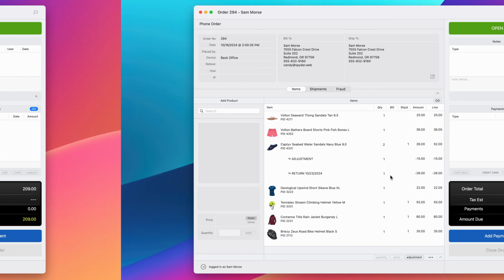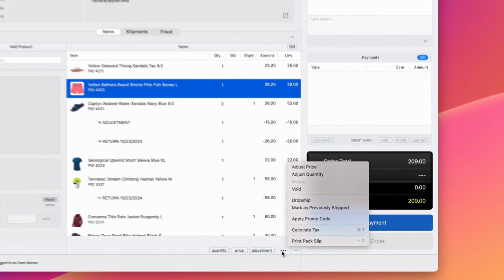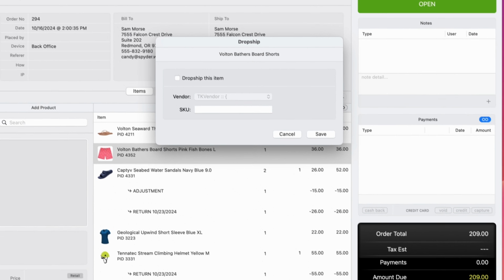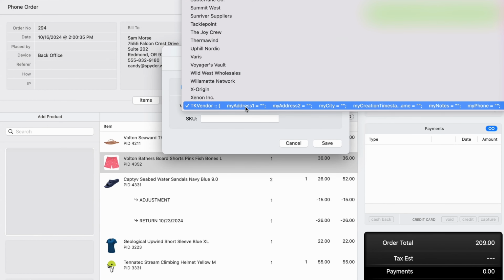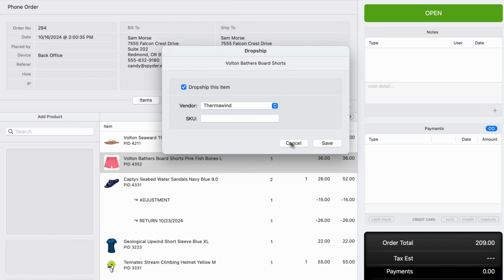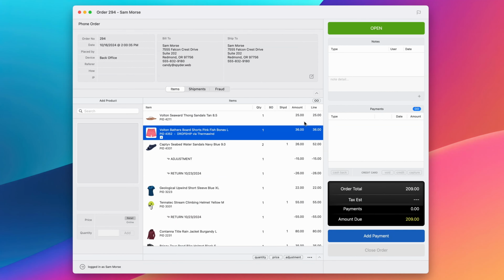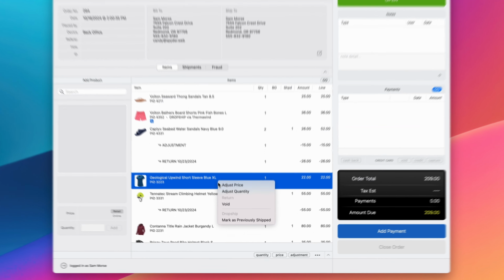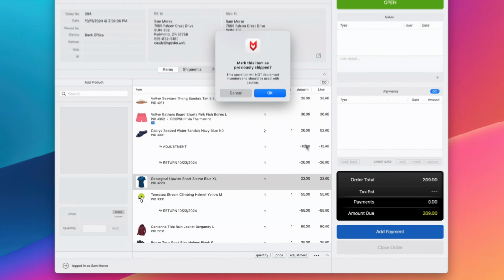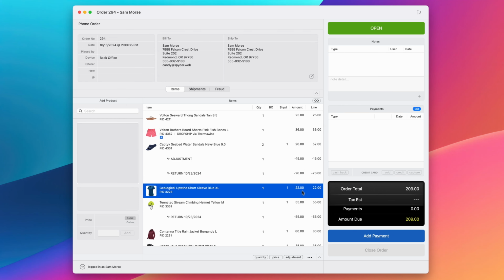Use Dropship to mark an item as dropshipped if a third party handles fulfillment. A vendor inventory is not required, but it will be decremented if it exists when the item is shipped. If a product was mistakenly excluded from a shipment, but inventory was adjusted as if it shipped, select Mark as previously shipped to indicate this without adjusting inventory.